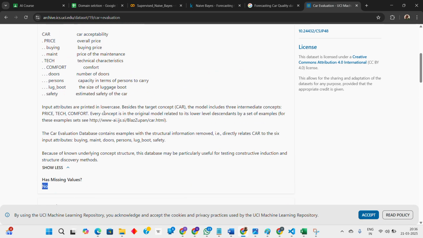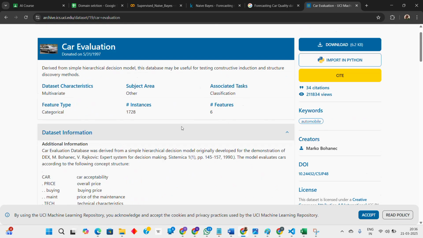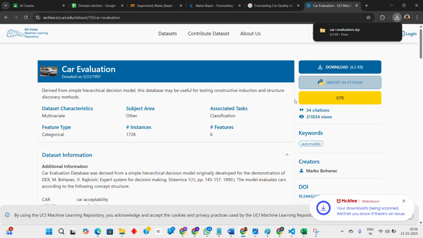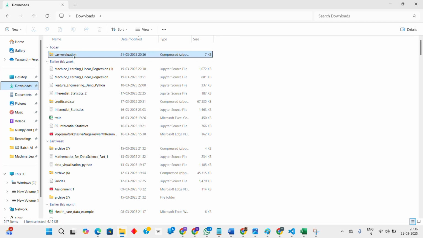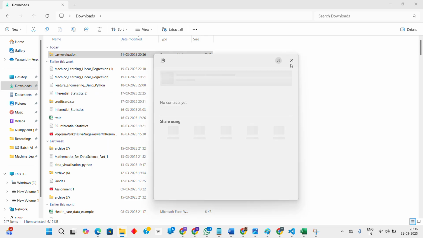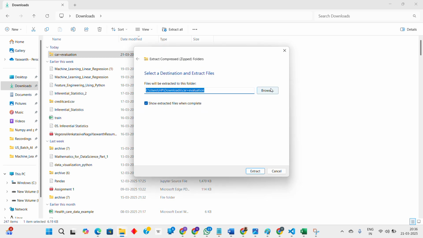One good thing is, you can learn quickly what exactly the data set is talking about. You can get the data set easily using this download button. Once you download it, we will observe how the data set looks. I will extract this data. I have to click extract all.